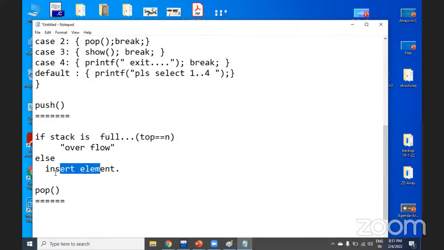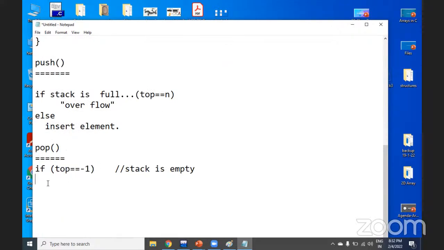Simply in the insert, I can say top equals top plus 1, right? Whereas here, what is the empty condition? If your top is minus 1, that means your stack is empty. Now I'm trying to explain the theory. If your stack is empty, can you delete? Can you pop? No. If you still try to delete, that is called underflow, right? If it is not empty, that means it has some elements.